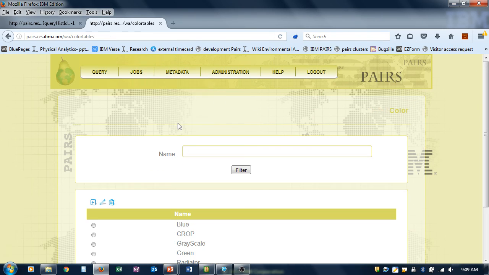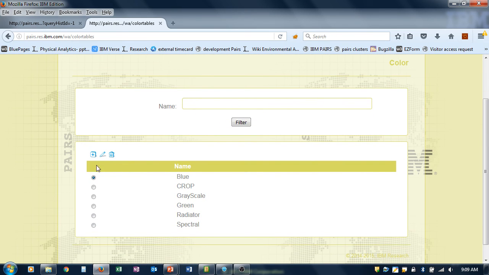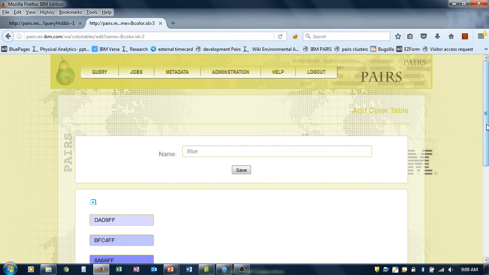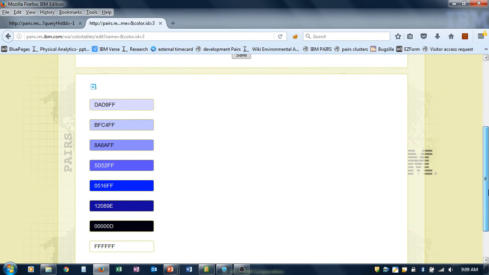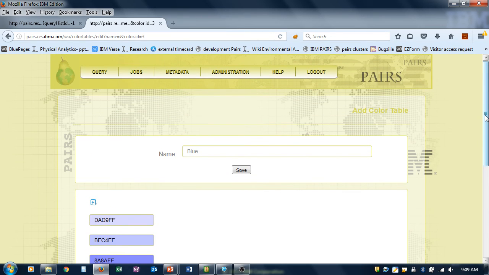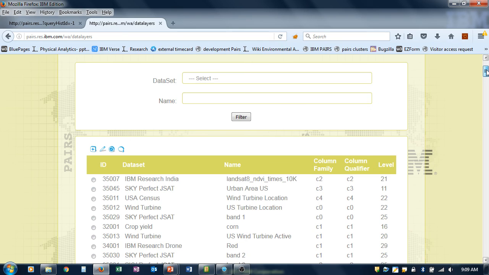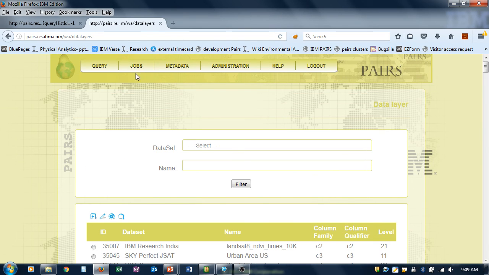And the bottom one is color table. This is where you define the color scale you use for the data. For example, maybe you want the blue color scale for the blue spectrum in satellite data. You can associate them in the data layer.